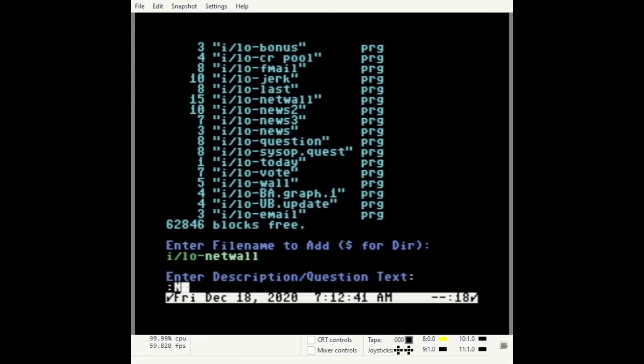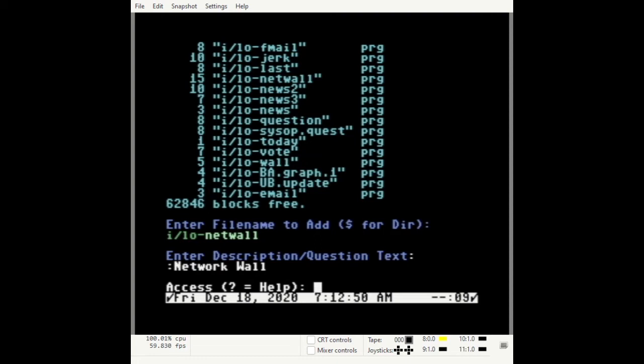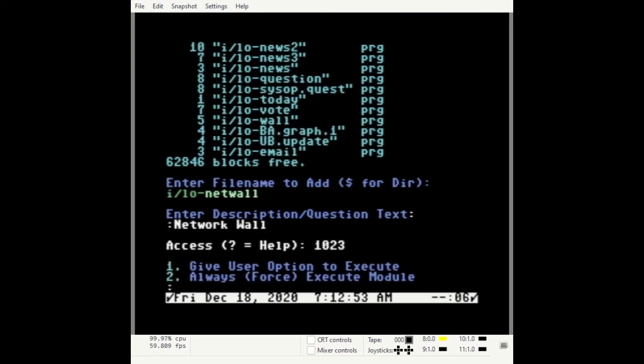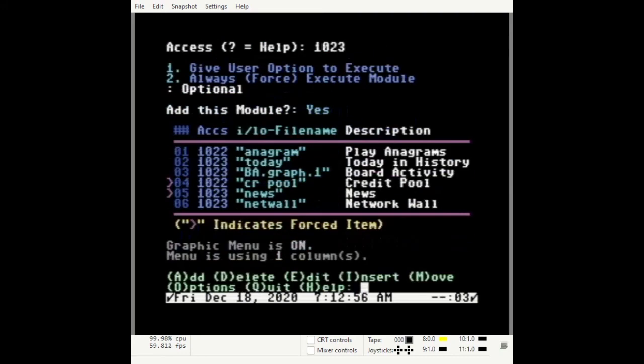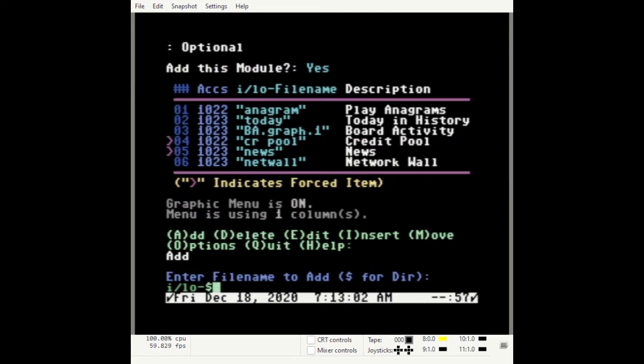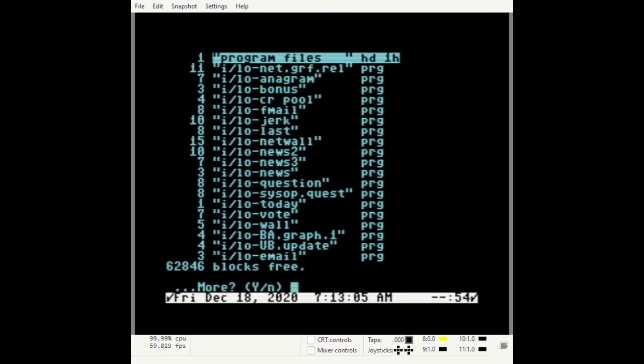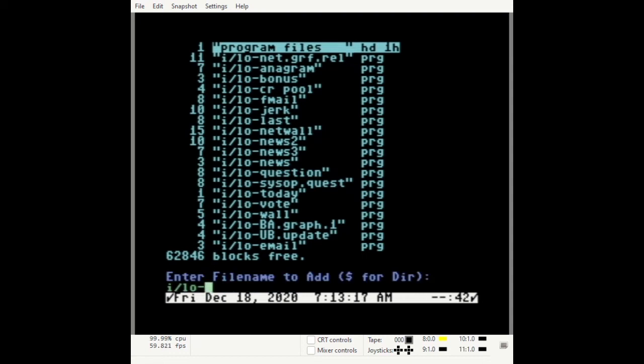So I enter the file name and give it a description. And then I also want to add the net graffiti wall. net.grf.rel.